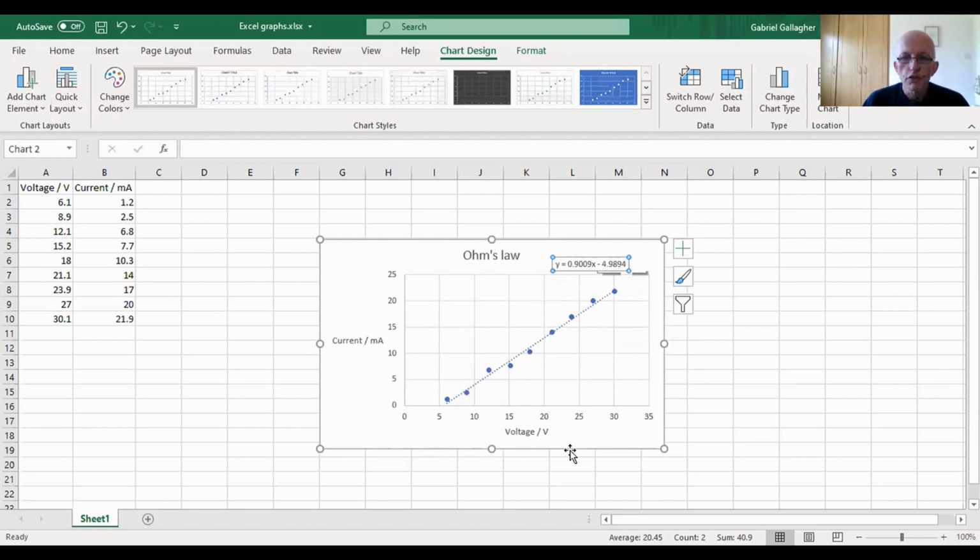So the unit of voltage is volts, and that's perfectly fine. So this is okay here. But if we look on the vertical axis, the unit used is milliamps. Amps is the SI unit for current. And so we really should be using amps on this axis if we're going to do any calculation. So I'm afraid we're going to have to dump this graph.